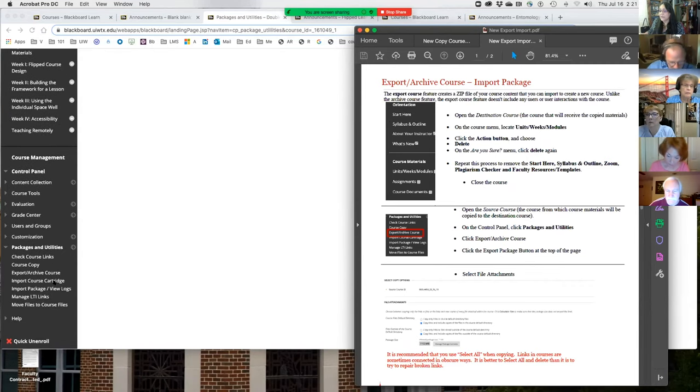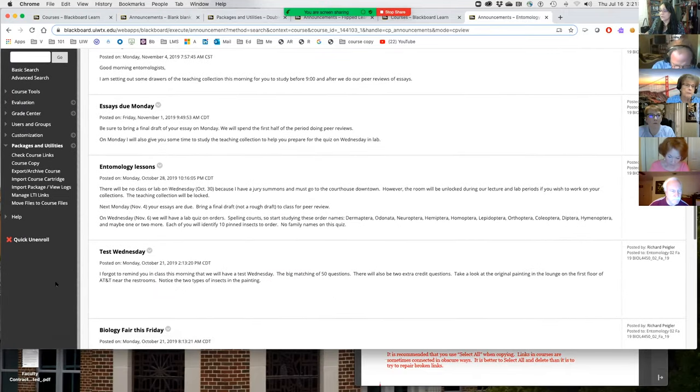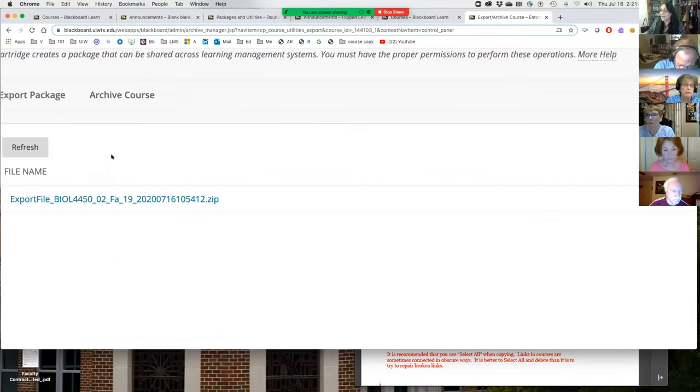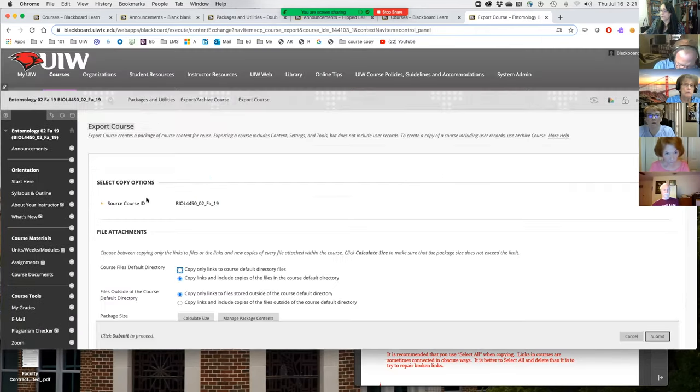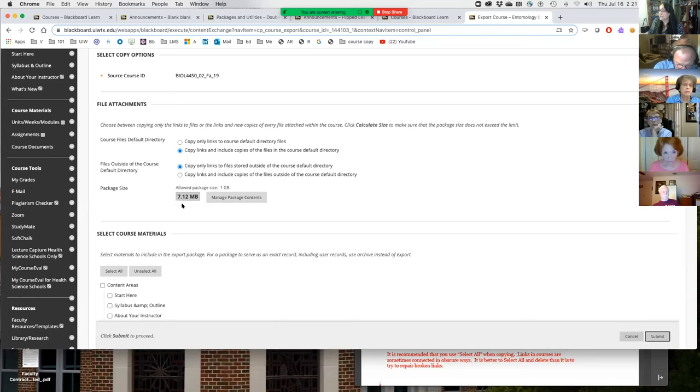So we go back to packages and utilities, and we need to be in our source course, our old course, and we want to export it. I've already exported it once, but in this export package, when you click that button, you have very similar choices. By default, it's only going to copy links, the files stored outside the directory, and everything in the default directory. I'm just going to check and see what the difference is.